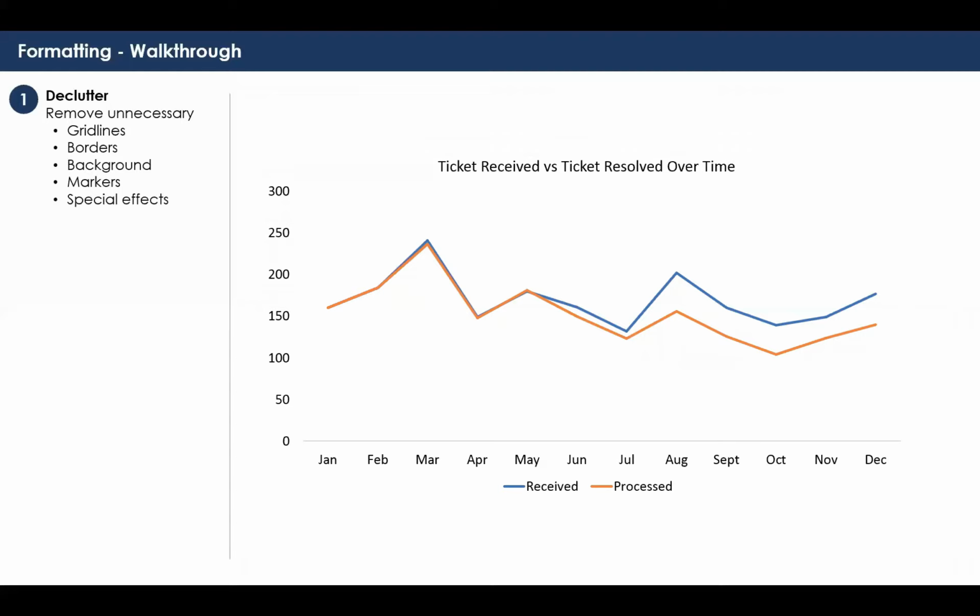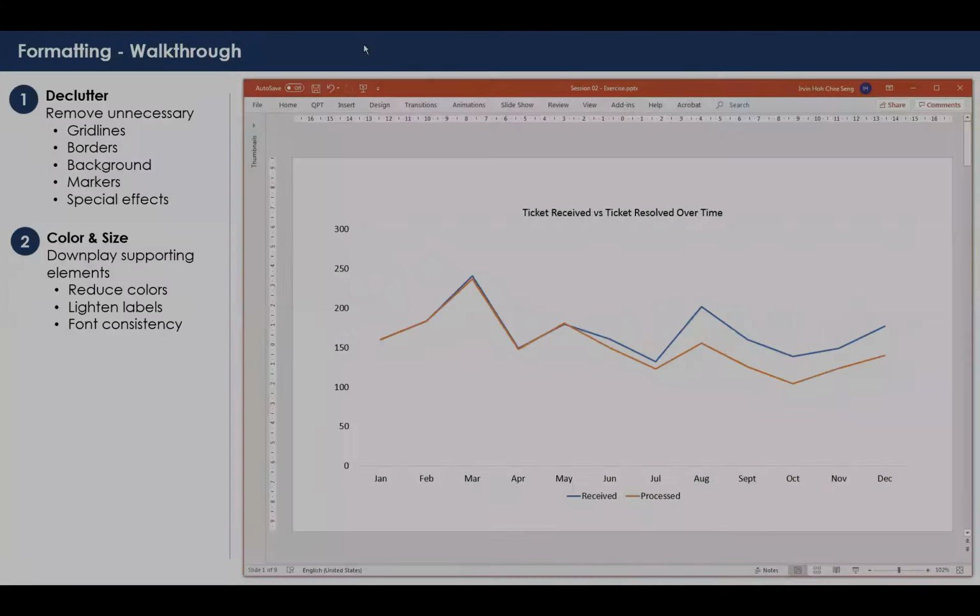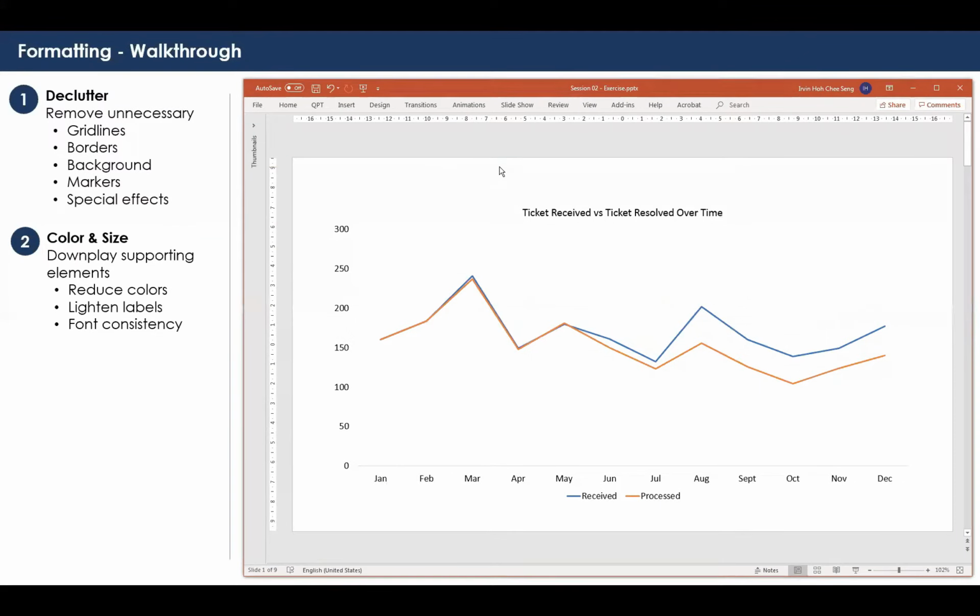But there are still things for us to touch up. Next, we need to downplay those supporting elements. What we want to achieve in presenting the data is having our audience concentrate only on the area that we are talking about. Hence, it is advisable to reduce the focus on the supporting elements by reducing the numbers, the colors, also lightening the non-important things over here, and the font consistency. Okay, in this second step, we need to reduce the color and look at font consistency.